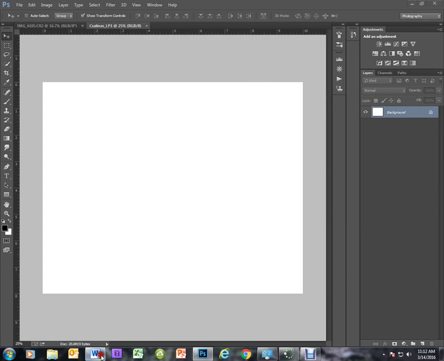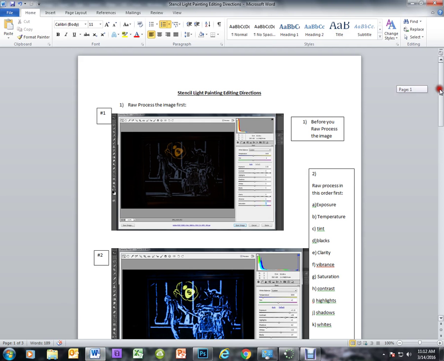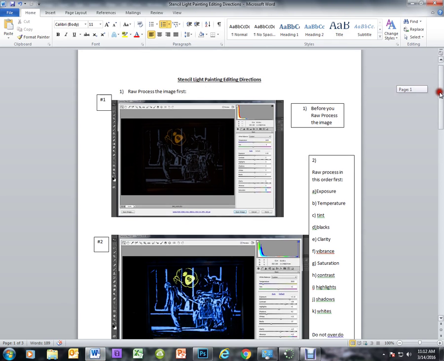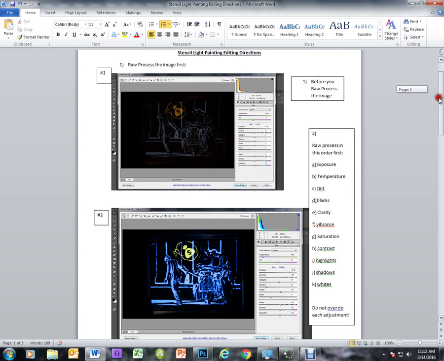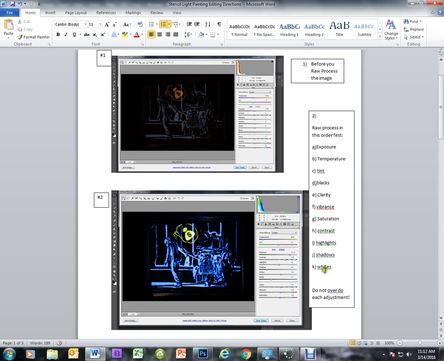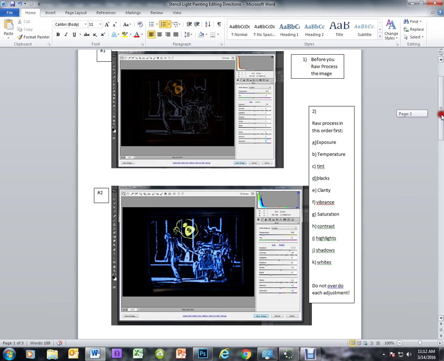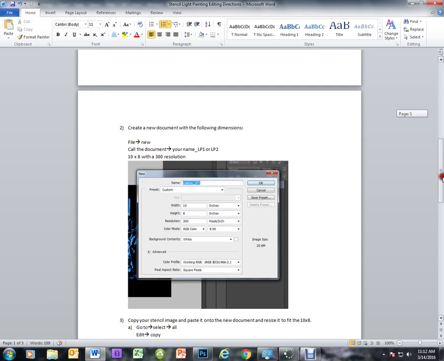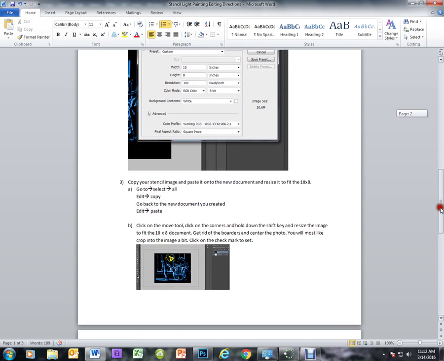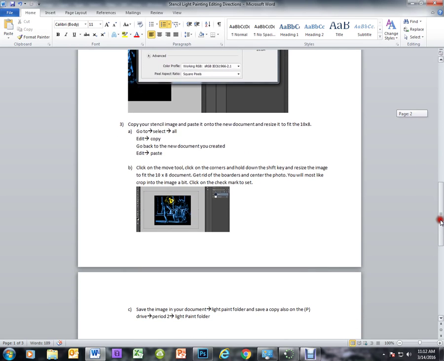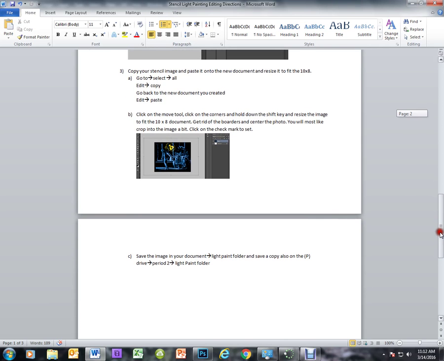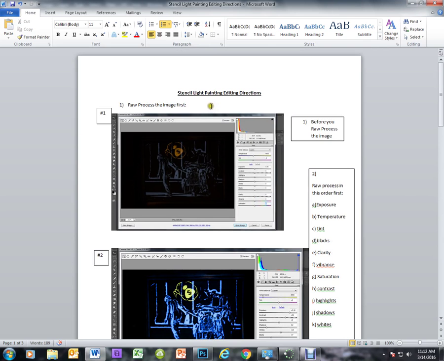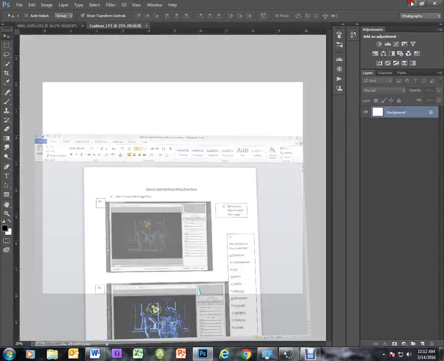Now, you can refer to the directions called Stencil Light Painting Editing Directions. It'll tell you exactly the steps in order to process your image, and then how to create the new document, how to copy and paste it onto the new document, and then resize it. Okay, so please refer to the Stencil Light Painting Editing Directions.